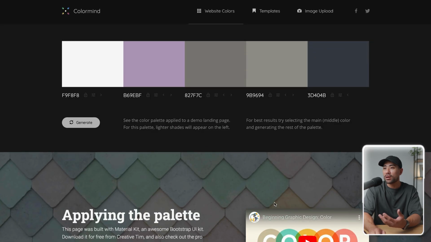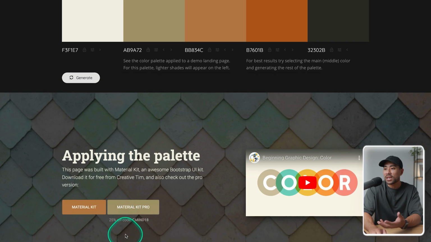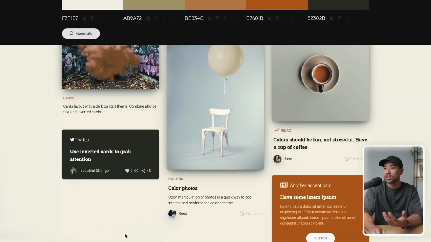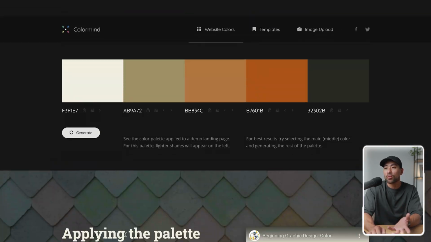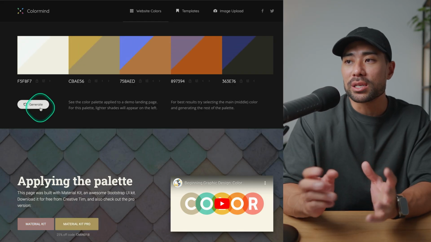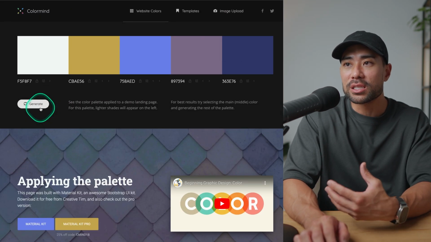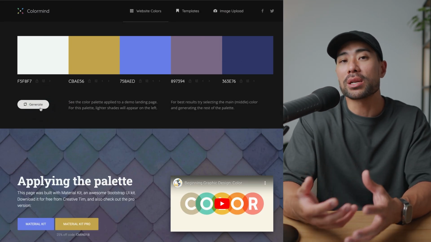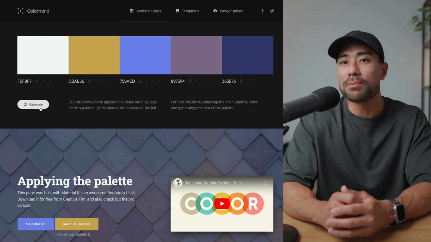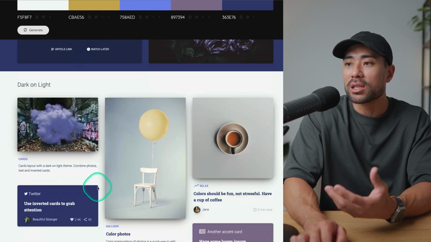So if we go and click on generate once again, that'll create a new combination, and now you see it take effect. So scrolling down, you'll see what it looks like, just to show you what it will look like in a kind of real world scenario. Generate again, and you'll see a new combination. So that's a difference. There are quite a lot of these color combination generators out there, but I like Colormind for the reason that you can see it kind of in real time once you click on generate.